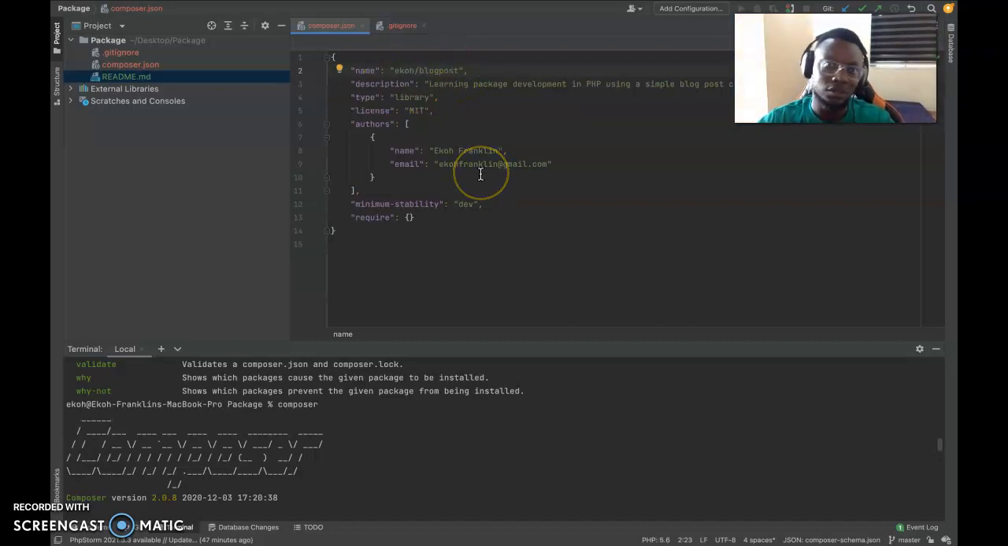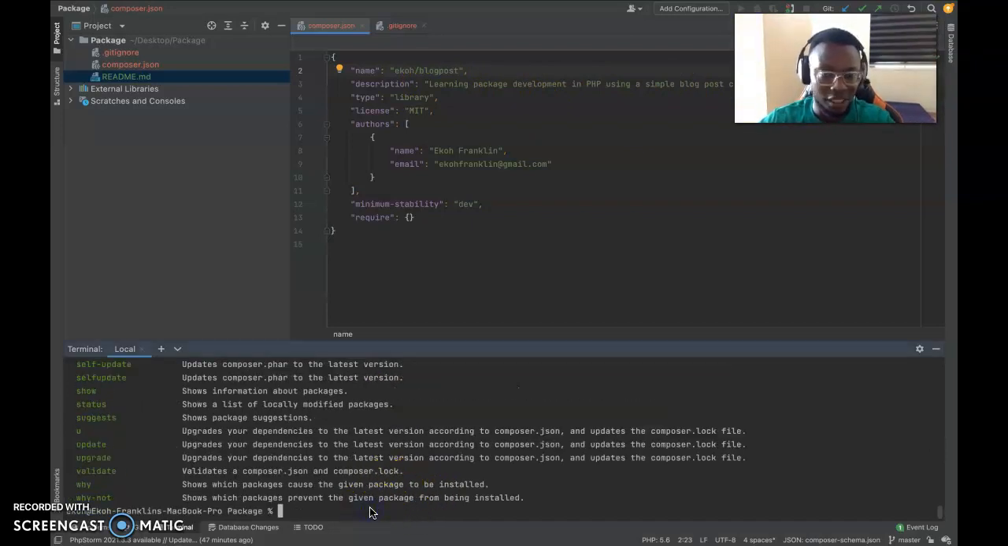The description is this. If you look at the previous tutorial, I filled this in my terminal. Again, composer init would ask you for these details, and you just fill them in. The description is learning package development, and you can just say your description is anything really. Then type is library. I discussed why as well.